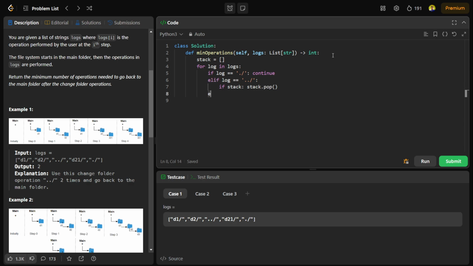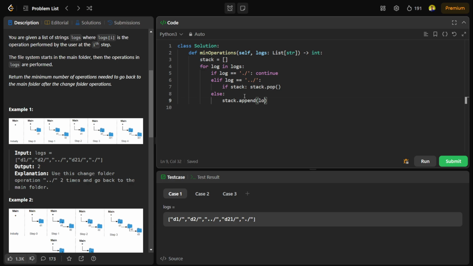At last, if it is a directory, we cannot take any name as a directory, so we'll handle this in the else case. Whatever is left will be a directory, so we can do stack dot append. You can do stack dot push in another language. In Python, I'll do simply an array, so it is like stack dot append whatever log I have.